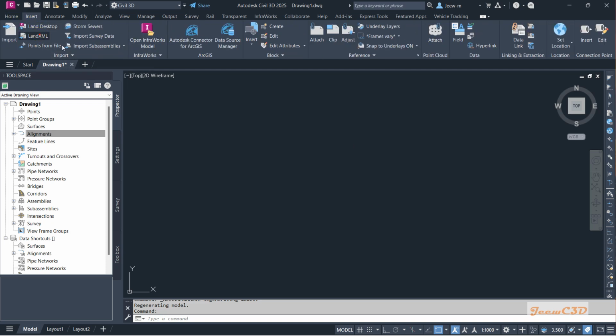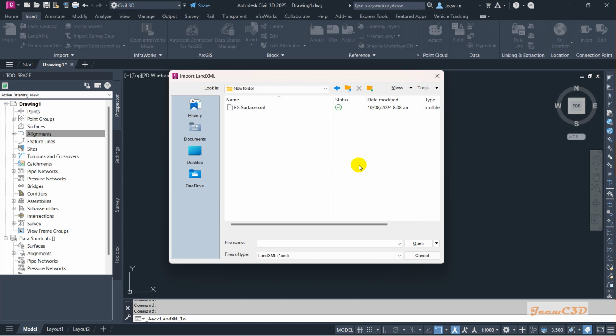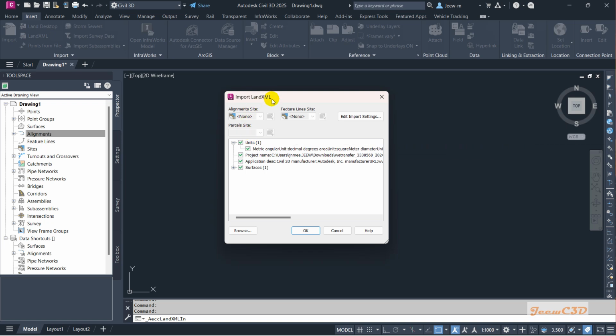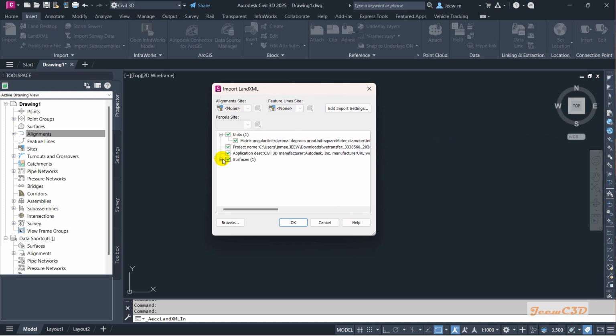then LandXML. Then you should move to the LandXML file location. Here I have this LandXML, it is a surface file. So I click open and it will give you the data where we have the LandXML. It is a surface currently.